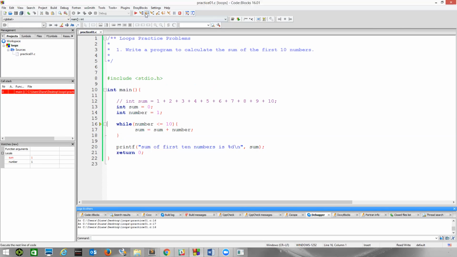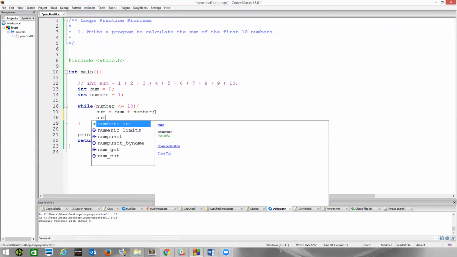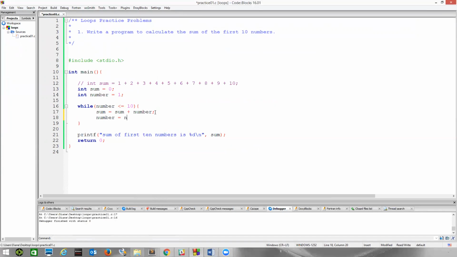If I were to keep running this, notice this would be what we call an infinite loop. Number is never changing. This test condition is always going to be true. So all I'm doing is adding the number 1 to this forever and ever. We need to do something else inside the loop. We need to increment number. I'm going to stop the debugger. And what we can do here is say number is equal to number plus 1.